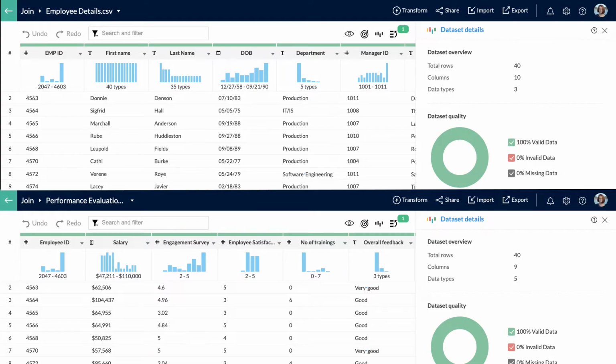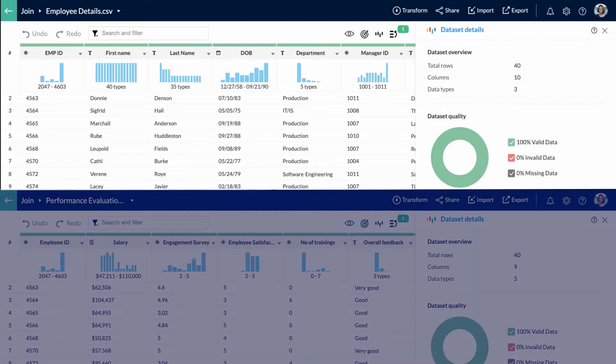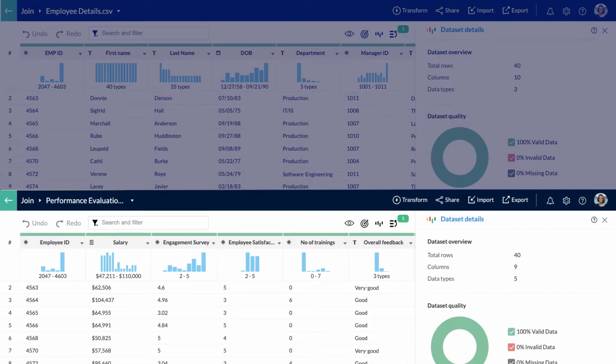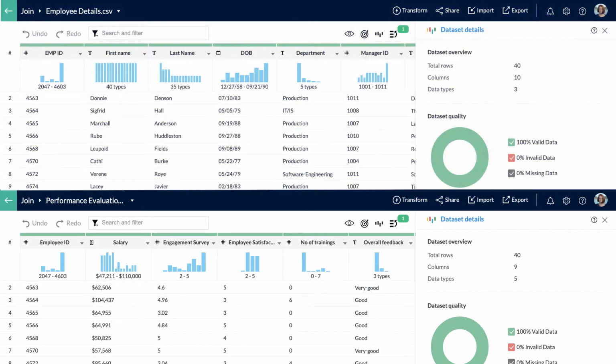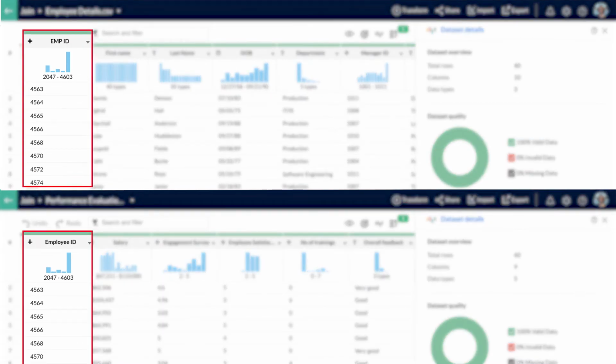Here, I have two datasets. One has the employee details of a company and the other one has the employee's performance details. I need to get the performance report of some employees along with their details. To achieve this, I am going to use the join transform. I have the employee ID column in both datasets. So, I am going to use this as the common column and perform an inner join to get the performance details of the employees.